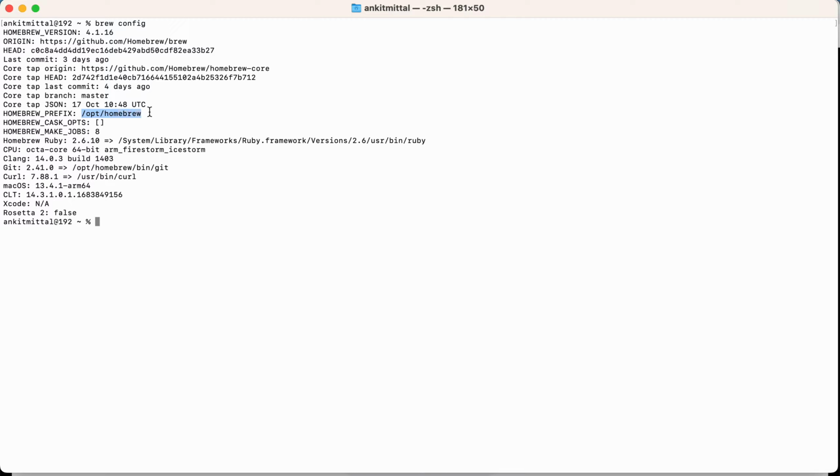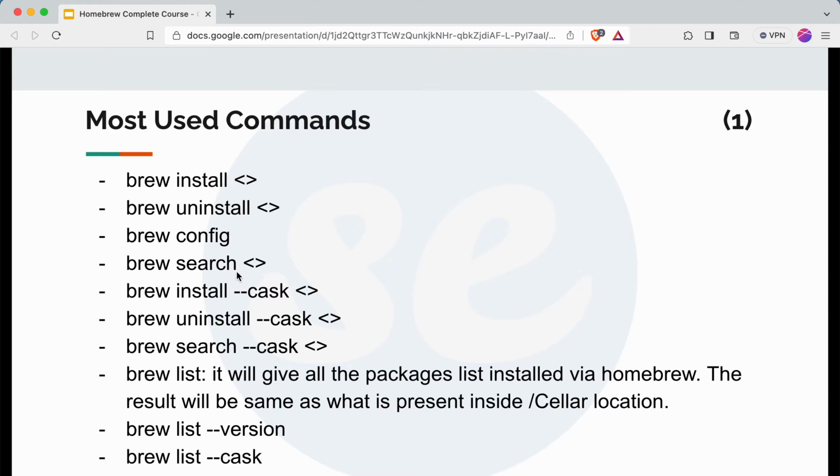Then this is the prefix for homebrew, because it uses the Ruby file, so the Ruby version is here and all these things. So this is the CLT, command line tool, which is required for homebrew to work properly. So all these things you can find in the output of the brew config command. So let's move to the next command, which is brew search.